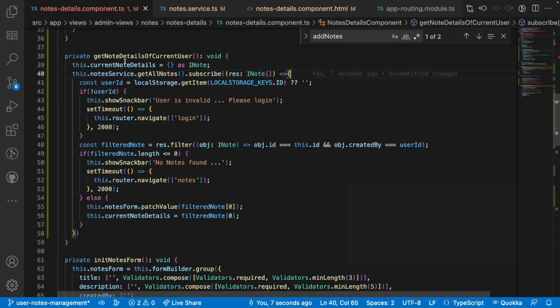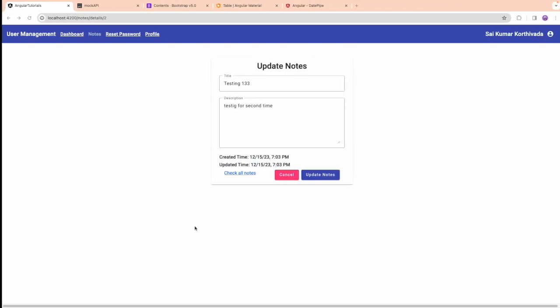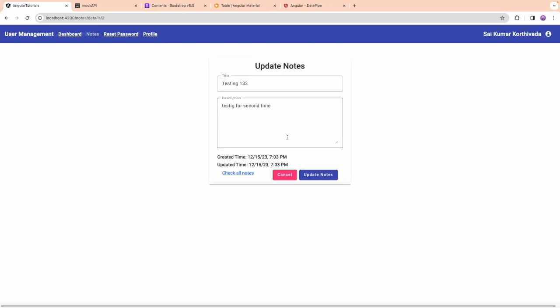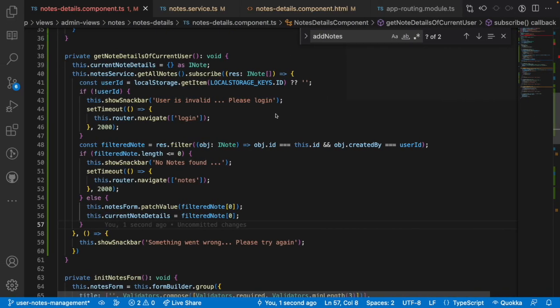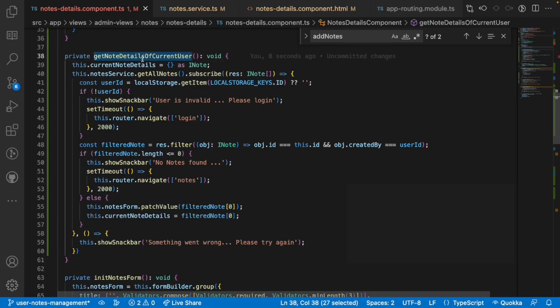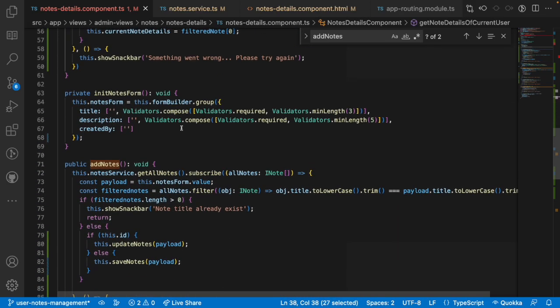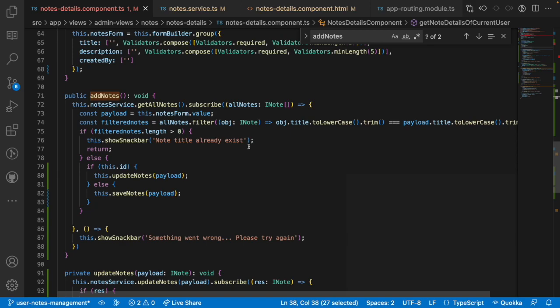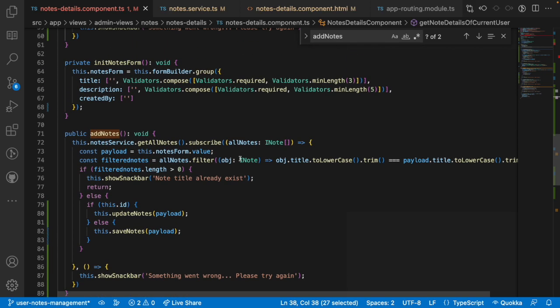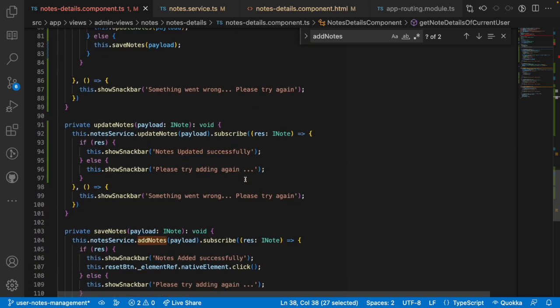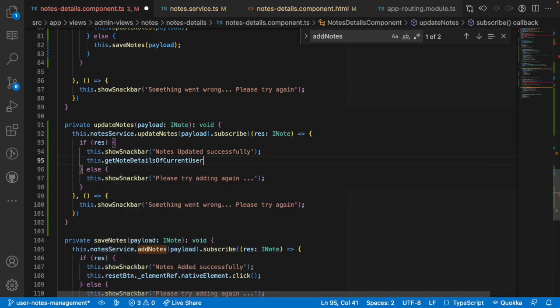And here we are checking the node details. Here also we need an error block. Save this. Now go here. Now we are in the same form. What I'll do is, once the updation is done, I have to call the get node details of the current user again. Why? Because I'm just updating it, but that should update in the UI as well, right? So for that sake, I'll call this dot get node current details. That means I will be getting a new updated value.